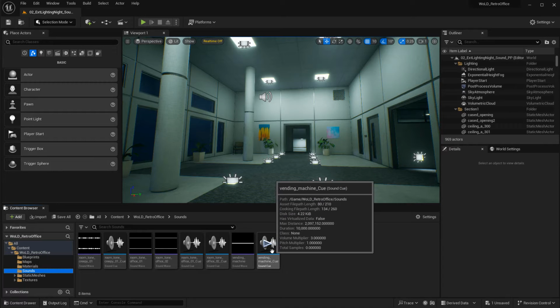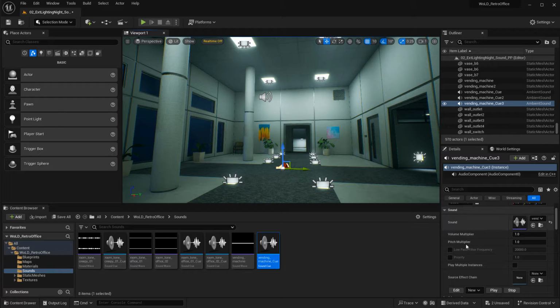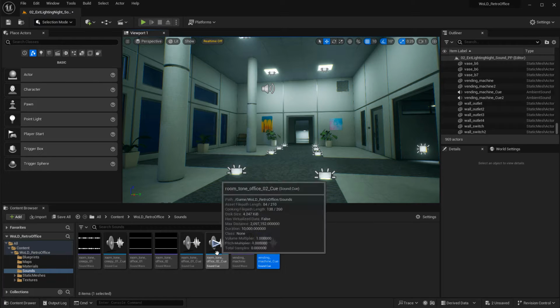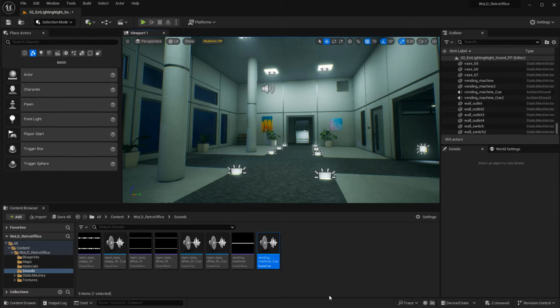And you would actually use the sound cue files inside your map by left clicking and dragging them, and then controlling the properties inside the details panel for them. And each of these sound cue files use the sound wave files as part of it. So use the sound cue files inside your map, not the sound wave files.